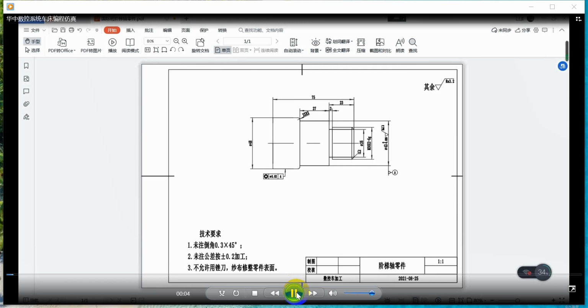Now I will introduce programming of HuazhongCNC system for turning. We can see the render diagram. For this type of parts, we need to consider the double-sided clamping, and the thread will be machined at last.